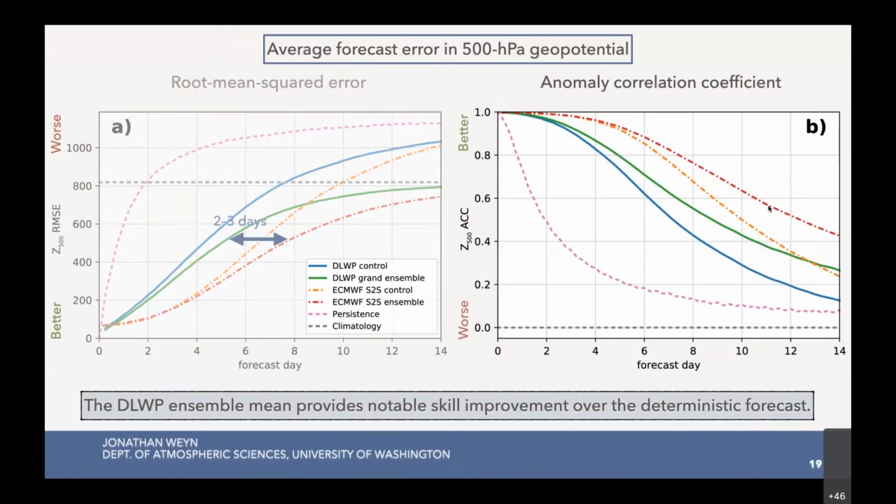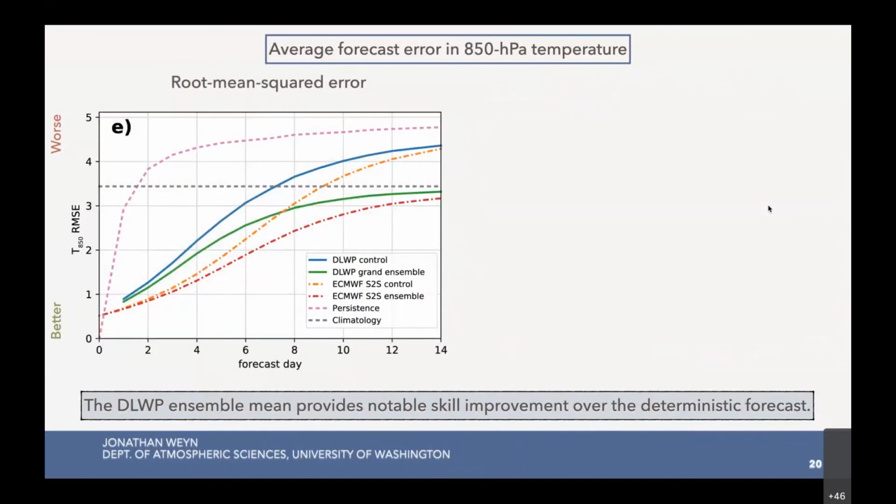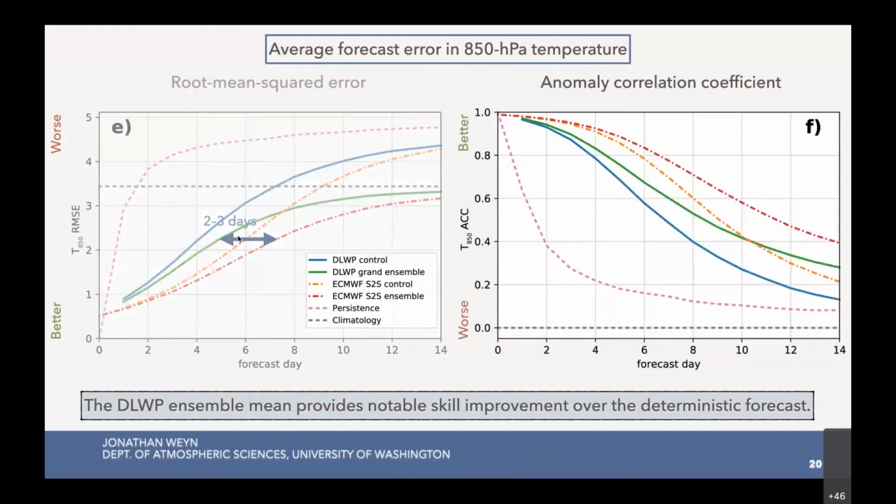Now, if you also look at 850 hectopascal temperature, the story is essentially the same. So it looks very much the same as the previous plot. Again, about 2 to 3 days, although this difference is actually a little bit less in T850 than it was in Z500. And again, looking at the anomaly correlation skill, we see a very similar pattern. So our model is able to forecast not just Z500, but also thermodynamic variables such as 850 hectopascal temperature.